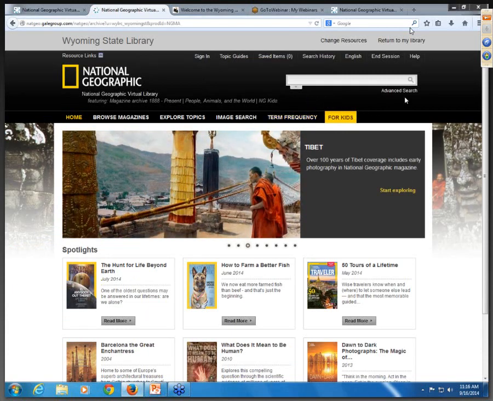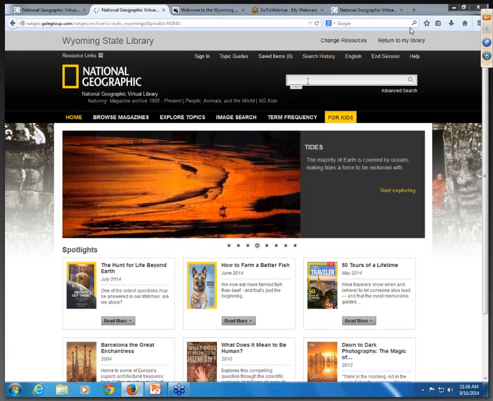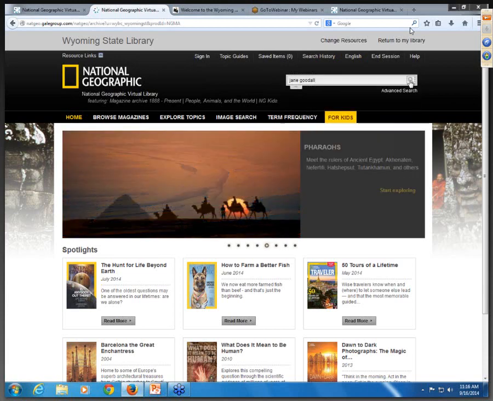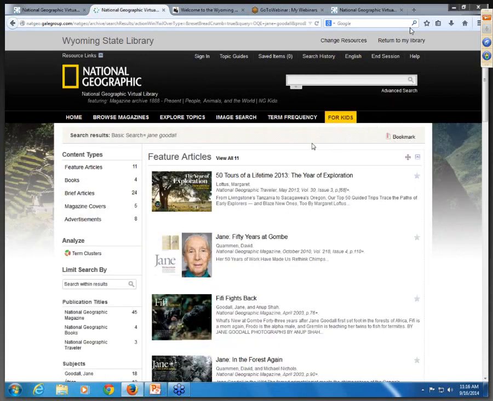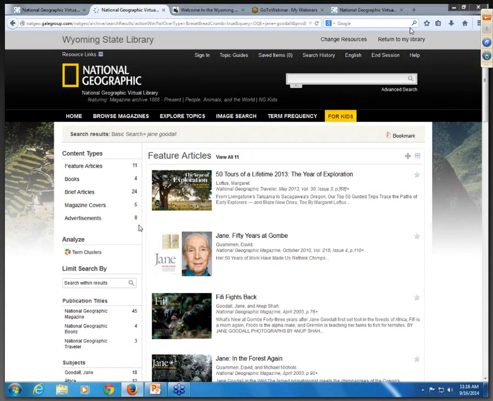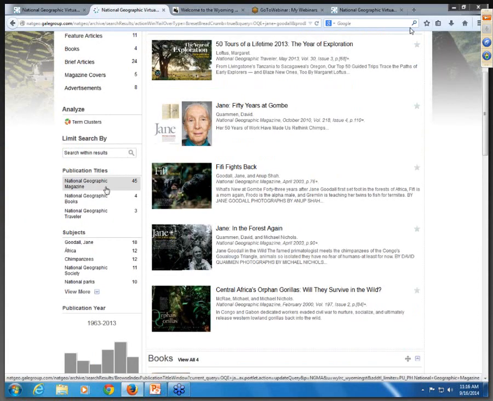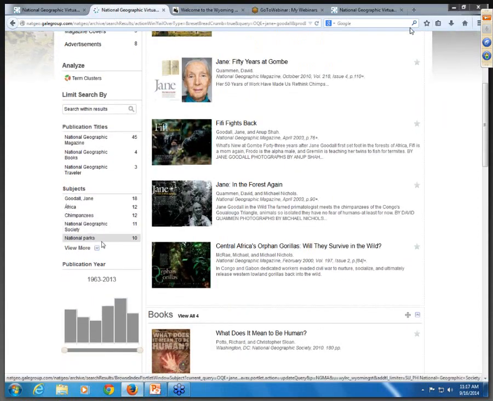Let's begin here at the top with a search just to take a look at the sorts of results that we'll get. I'm beginning with a search on Jane Goodall. On the left-hand side, you'll see our results, content types, feature articles, books, brief articles, magazine covers, and advertisements. As we scroll down, you'll see where those results are coming from: National Geographic Magazine, National Geographic Books, and National Geographic Traveler. And there's also a subject listing that you can limit by.